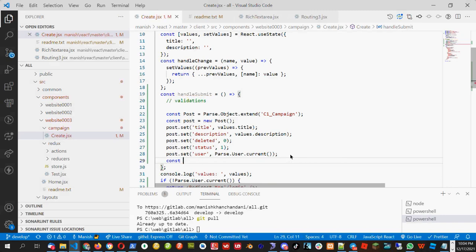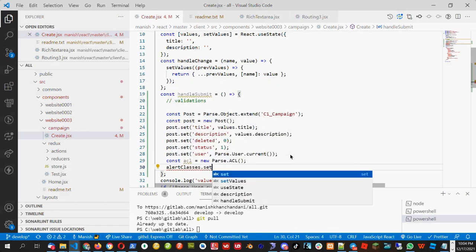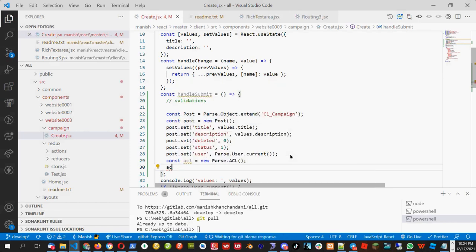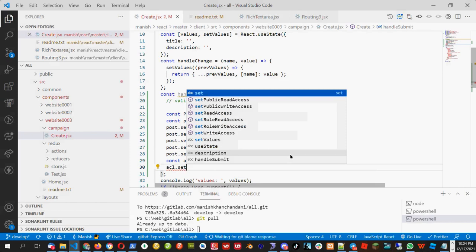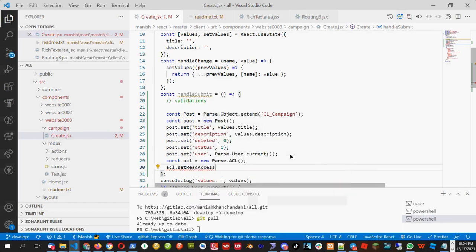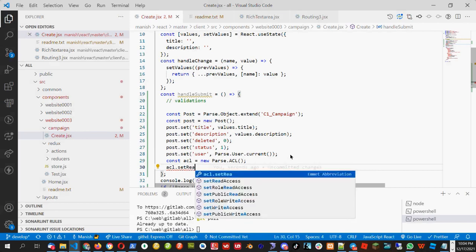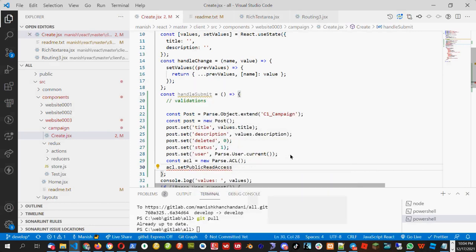Then we have to create the ACL. So for ACL, I will create constant ACL equal to new pass.acl. Then we have to say ACL.set read access. Read access or set read. What is this? Set public read access. That is what I want. Public read access, because read should be available to public.